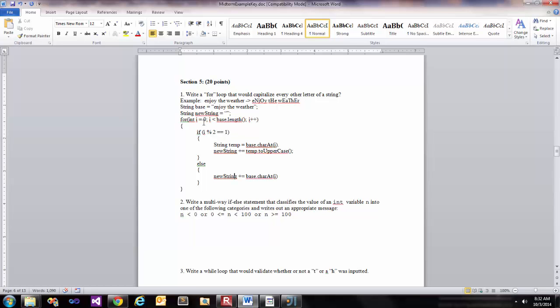Basically, we're going to go from 0, the first letter in the string, through the end of the string. If we have an odd letter based upon the index, remember we start at 0, so we go 0, 1, 2, 3, and so forth. If we have an odd letter, we want to take that letter, make it uppercase, and append it to our string. If we have an even letter, we just take whatever the character was at that spot and append it to the string that we're creating.